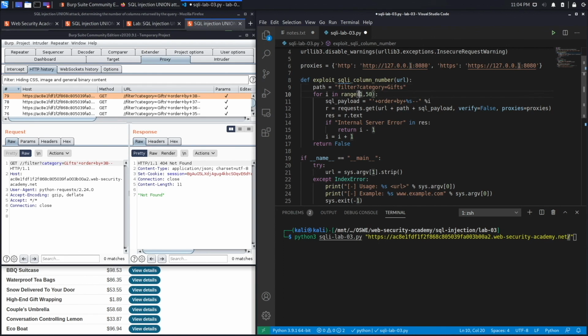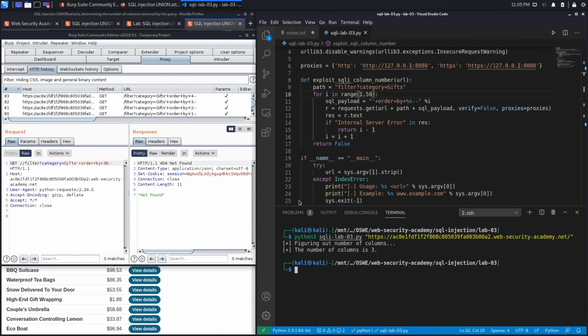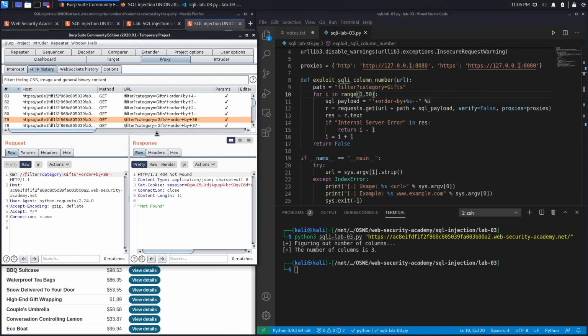Let's remove that, hit save, and then run the program again. So you can see it's making requests, here we go. And that worked. It says figuring out the number of columns, and the number of columns is 3. So let's look at that over here.